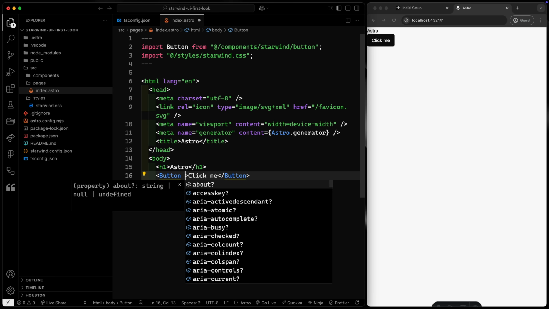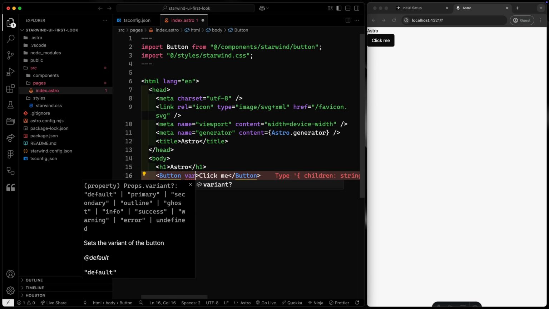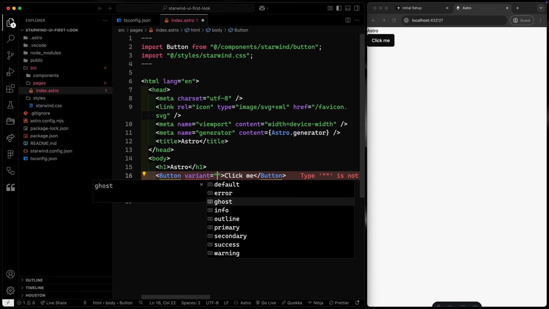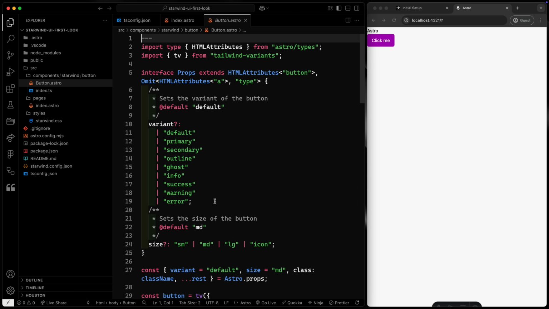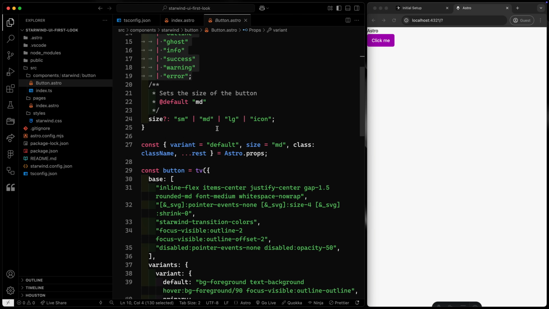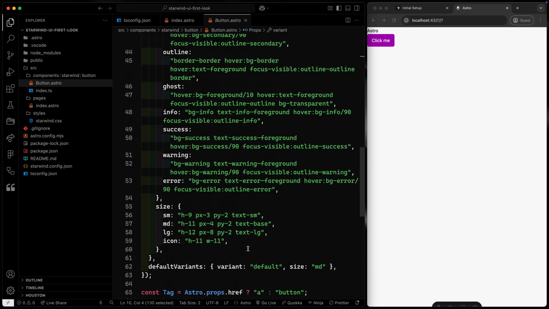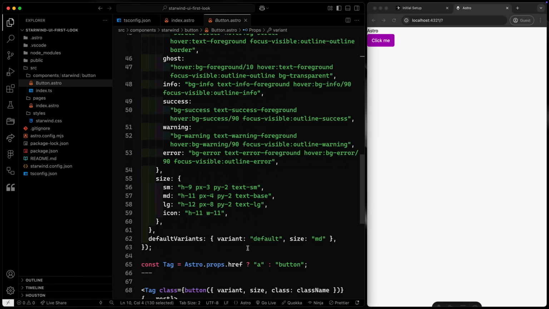Now the nice thing is since I'm using TypeScript, I can come in here and do variant and get all my different options I have. So error, for instance, should look red, secondary should look purple or whatever. And if you don't like the way that these are done, you can customize them however you want. These are giving you different variants, different sizes, and then here are the different styles here. And just like with shadcn UI, you can customize this because it's your button component, right? It's downloaded that and placed it inside of your project.